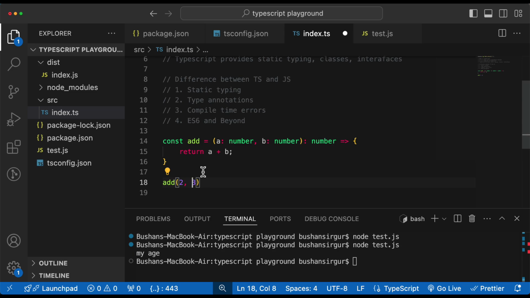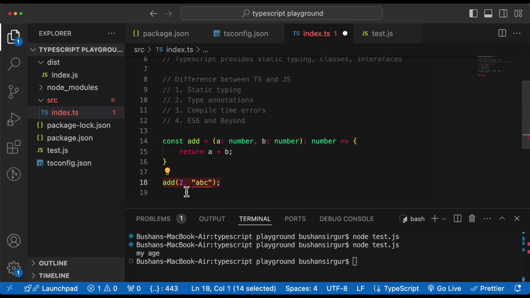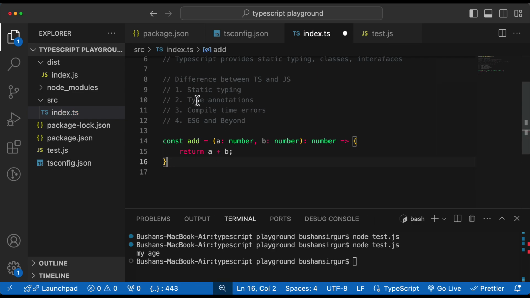3. If I try to pass a string "ABC", then you can see the TypeScript compiler is going to throw the exception, that is, argument of type string is not assignable to parameter of type number. This is about the second difference, which is type annotations.